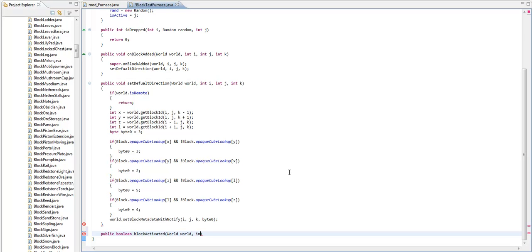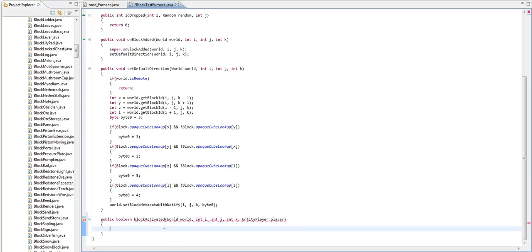The method takes a world variable called world, integers called I, J, and K, and an entity player variable called player. We've got an error as it's a boolean method and we haven't returned a boolean yet.